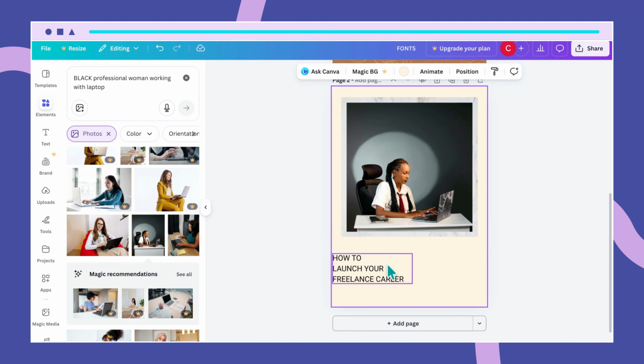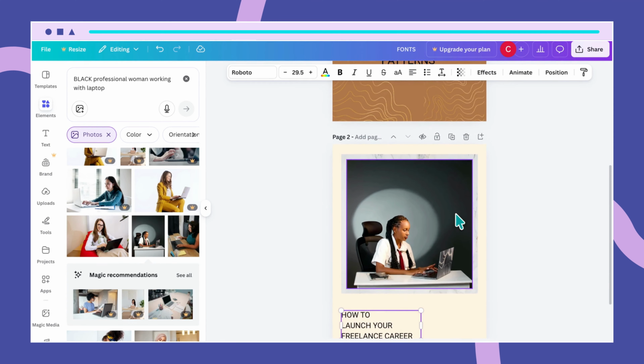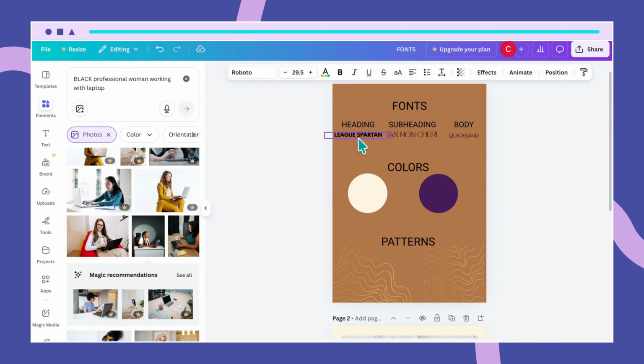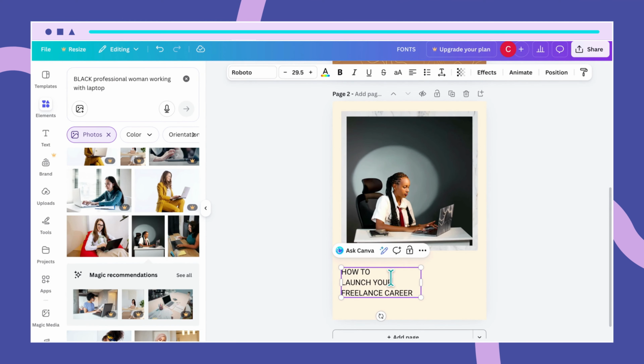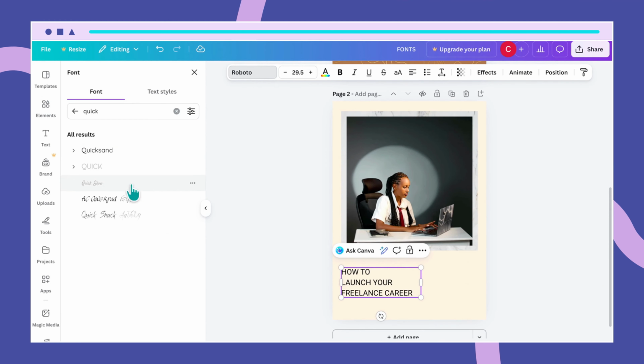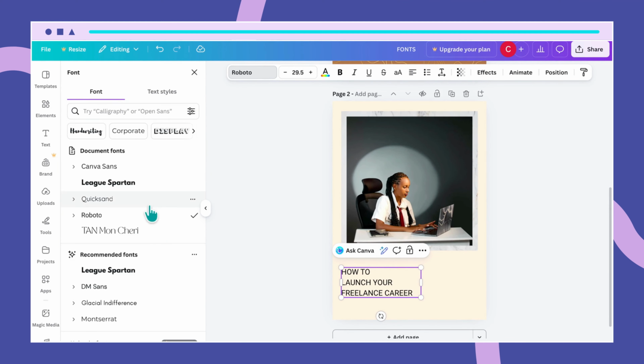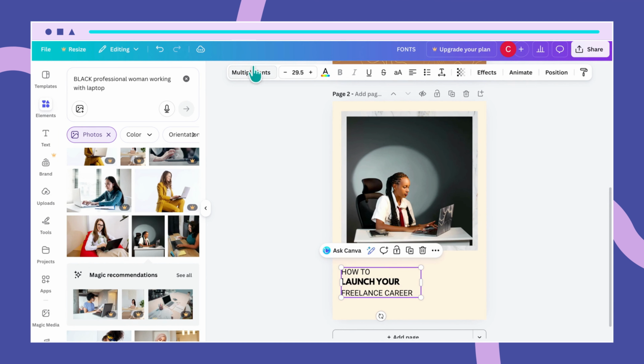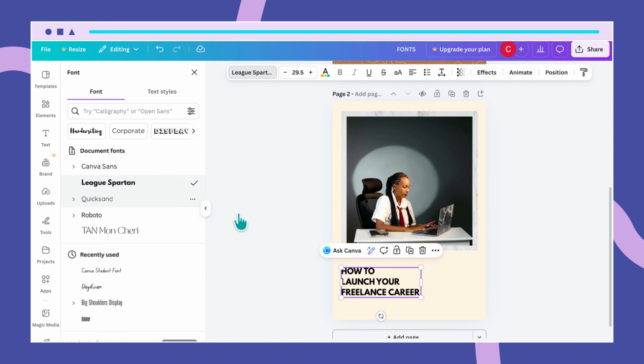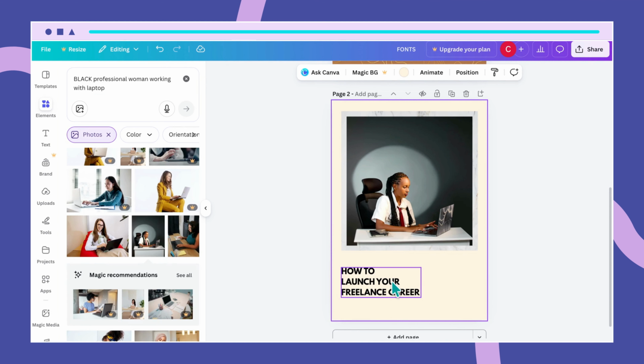Now I'm going to change the font. Our main title font is League Spartan, as we already chose in the very beginning. So I'm going to click on this and change the font over here. You'll see it in our recently used section. I'll just click on League Spartan. First, I'm going to copy all of it, and usually as soon as I select this and click League Spartan, it will change everything.